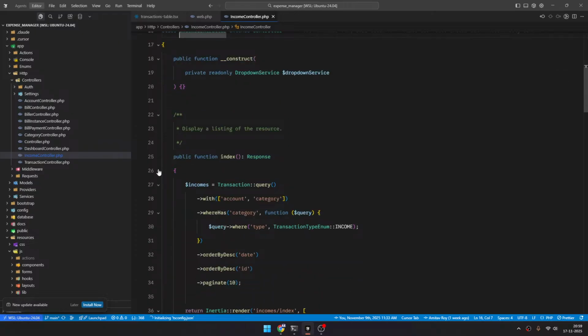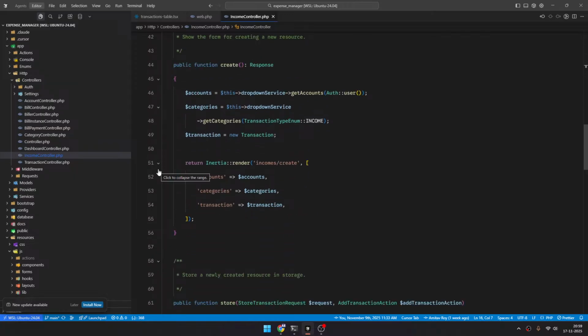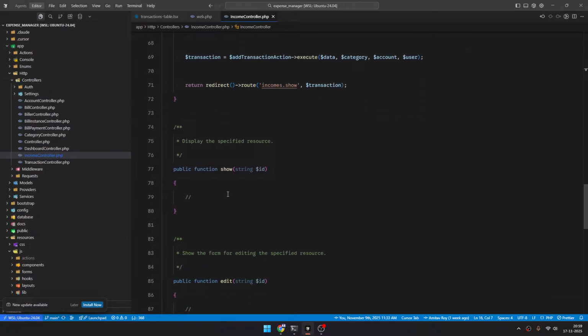So I have index, which is my list. Create is fine. Store user. Show, right? So the show is something which we will have to handle so that the income controller's show method is able to give us that view. Now, how do we do that? Well, install now. No, I will install this later.